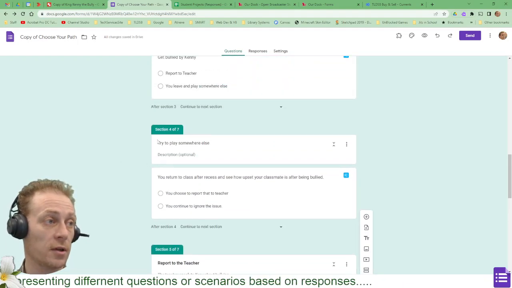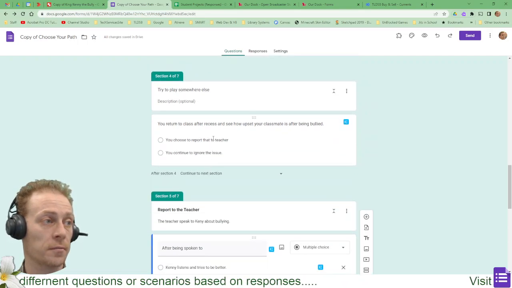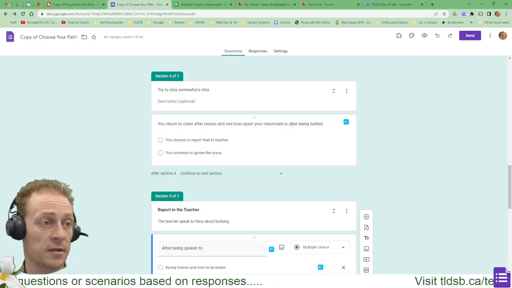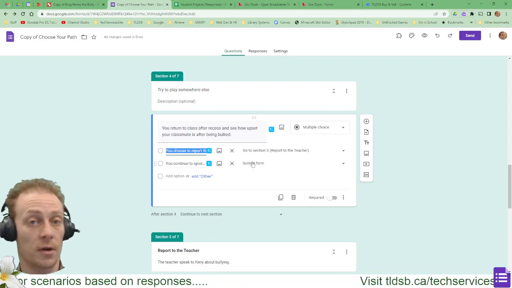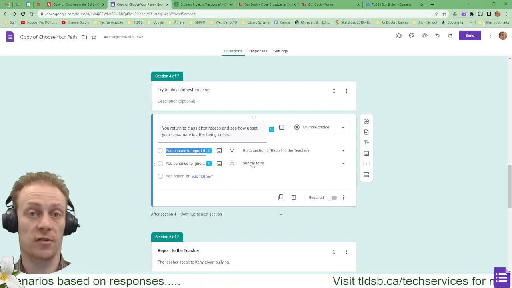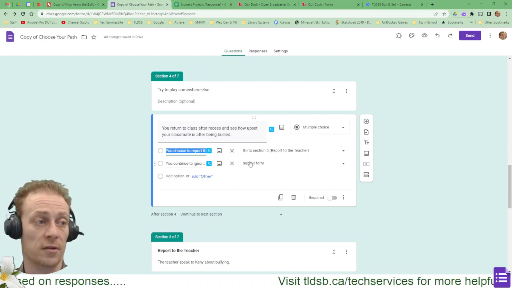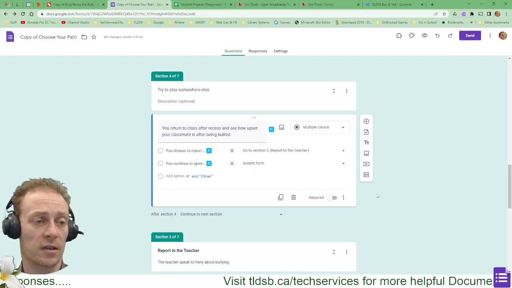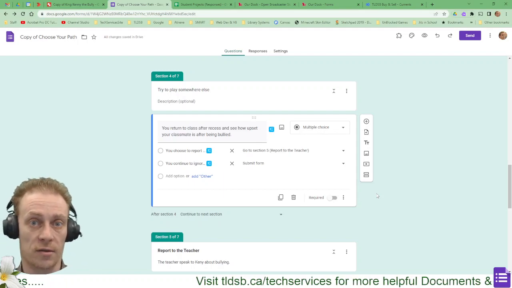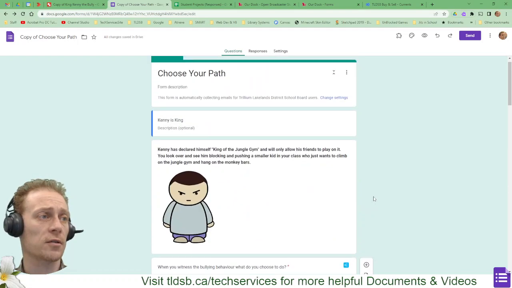Similarly, when you go to the ignore options, if they didn't report to the teacher and they just left to play somewhere else, and we continue to ignore the issue in class, even after seeing our classmate, we could, instead of submitting the form, kick them to a third sort of results page and tell them how that impacts maybe their friend or themselves or their social situations, or however you want to break that down. So you can end it wherever it makes the most sense for you. How drawn out do you want the entire social scenario to go? But with that done, it's all sorted out.